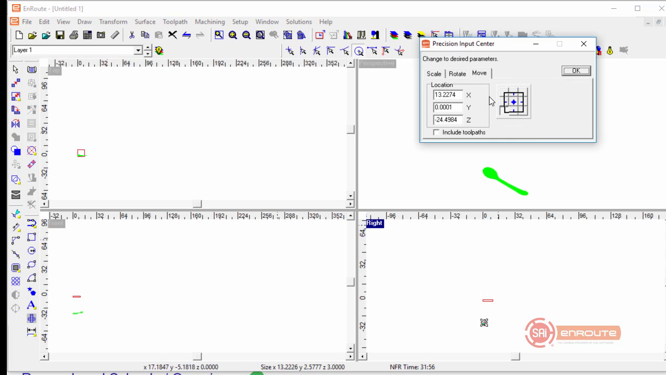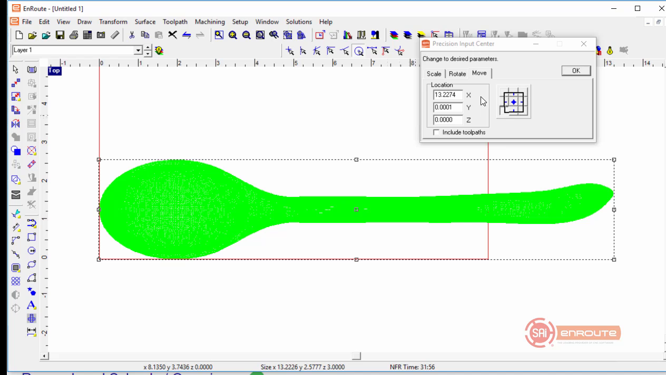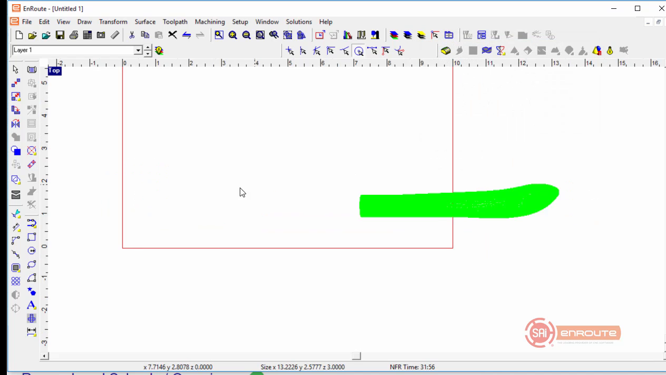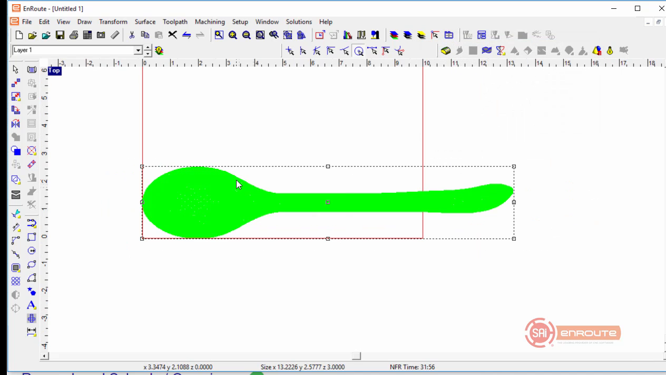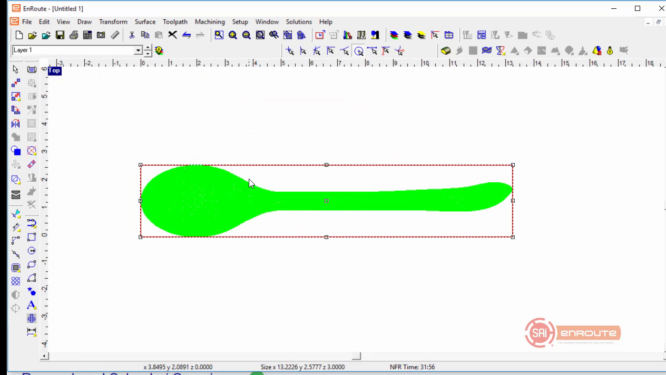So using Precision Input Center as well, we're going to move it so that the bottom handle here in the right hand view is going to move up to the 0 position. So then we're going to see it right here. Now let's go to the top view and zoom into the selected object. And something I like to do sometimes is make my plate relative to the size of the part that I'm working on. So just set plate to selection there.